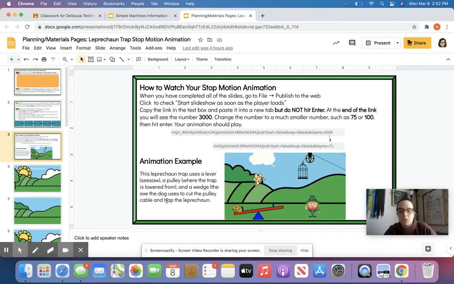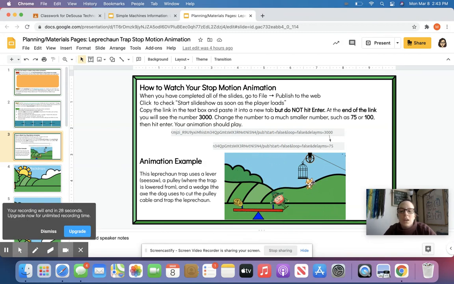an example of stop motion, okay? So he uses a lever, which is the seesaw, to try to get the coins, and then the coins hit the cage and the leprechaun ends up getting caught inside the cage, and the fox catches him, okay? Not the coins. The fox cuts the line with the pulley, okay? So there's a simple machine here, there's the lever here, and there's the wedge here, okay?